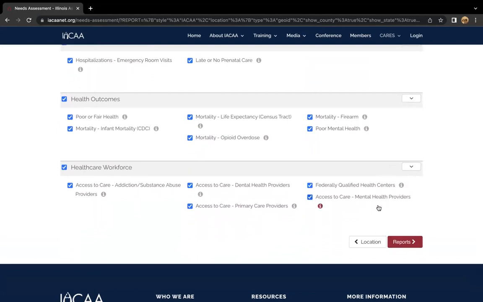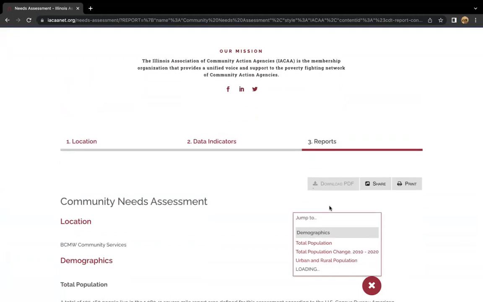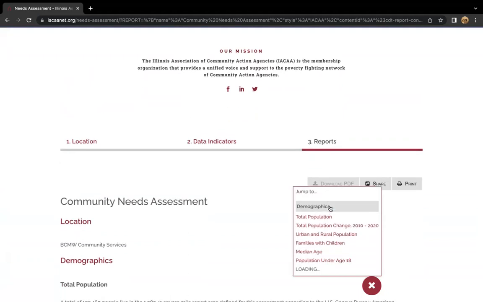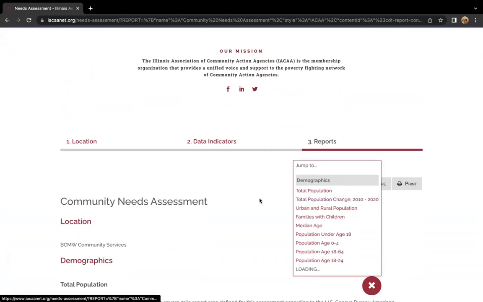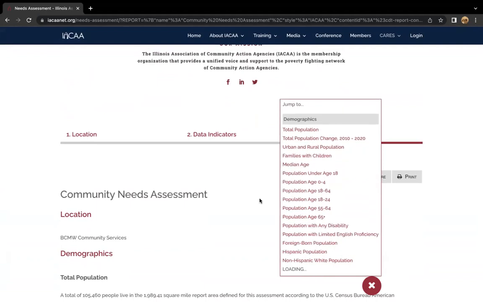With all that said, though, I am now going to generate my report. To do so, I'm just going to click this reports button at the bottom right. And in this step, the tool does the work for us. So we're now past our data collection and aggregation phase, and we are moving on into the analysis and presentation piece.